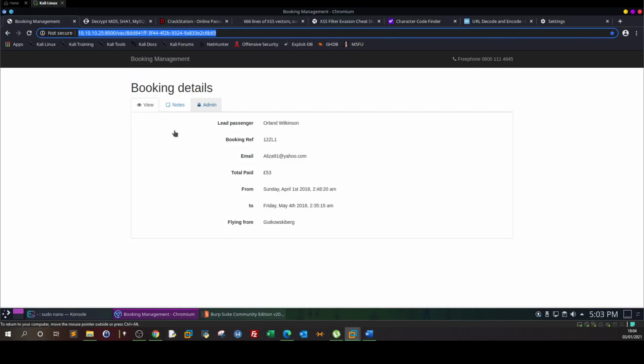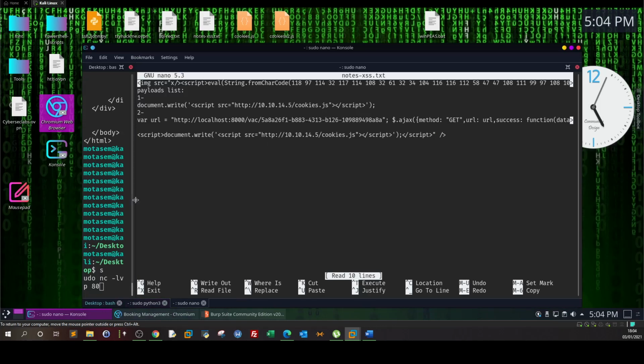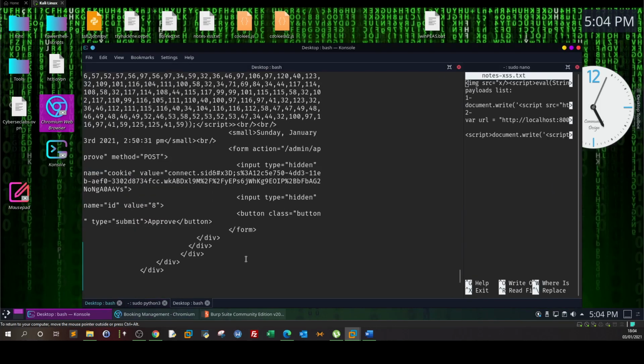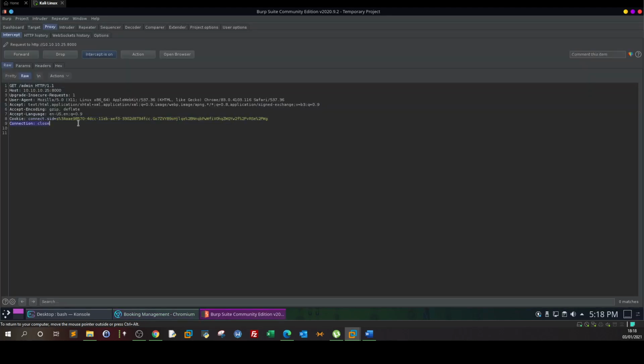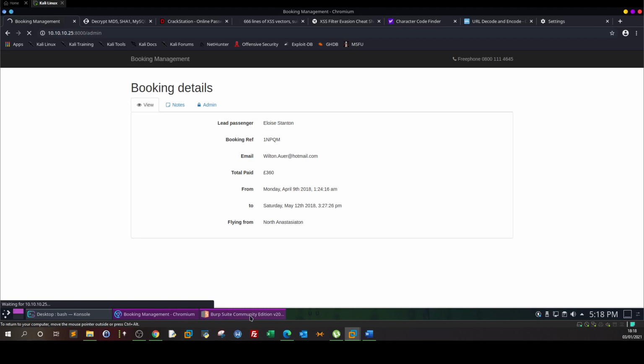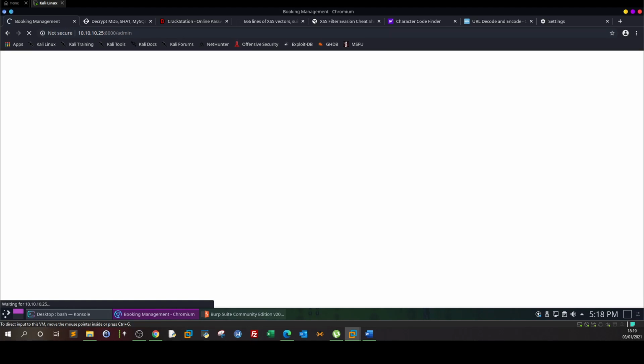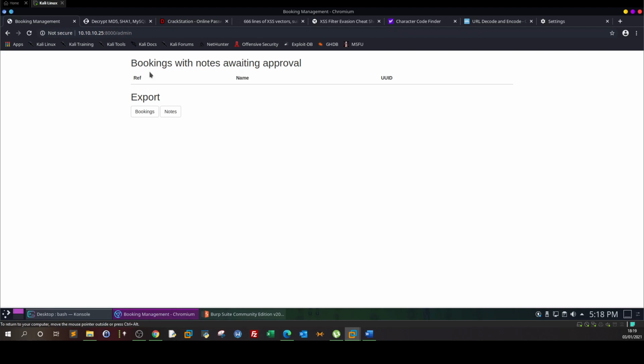So we are now admin. Let me get back and make sure the cookie is available if we need that. So the cookie is right here. If we try, as I said earlier, to go to admin here, make sure the cookies are correct, not to get back to the previous user. Forward. Let's see. So we have here bookings with notes awaiting approval. We are now the admin, as you can see, and here are all of the notes that are pending approval.